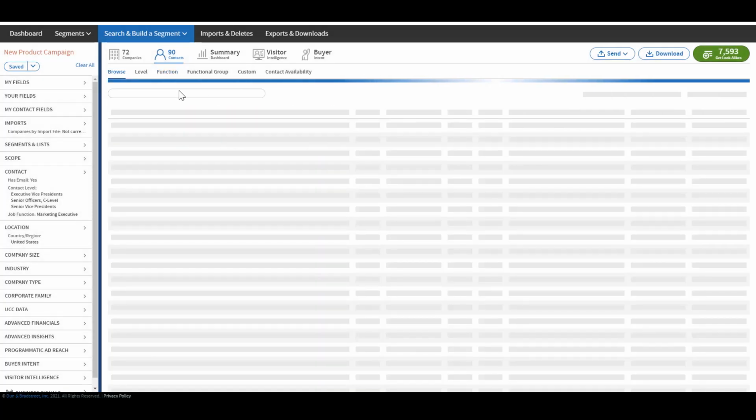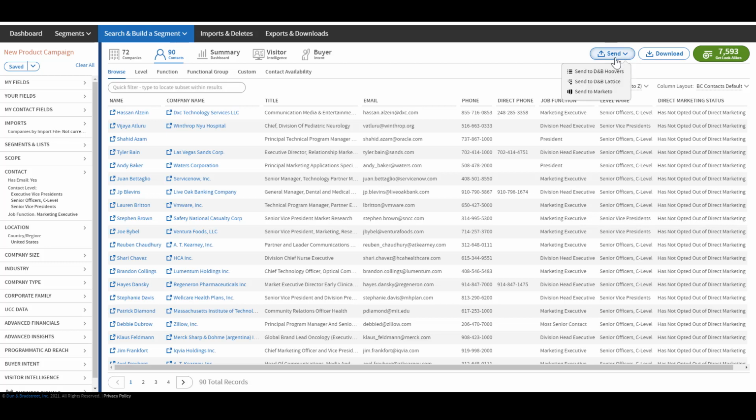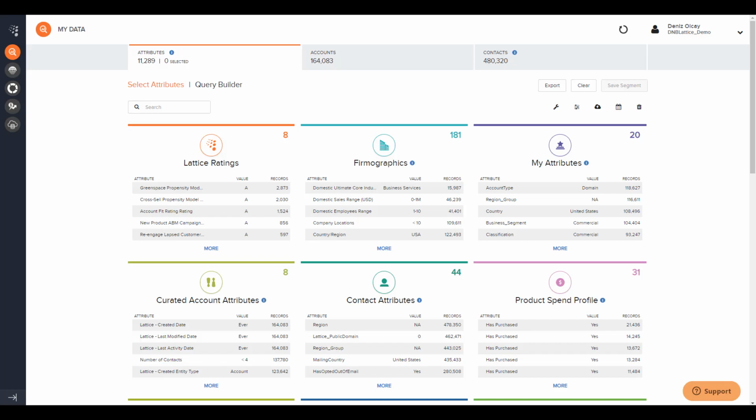And the way that I would send that over for further segmentation and list building, I would go back to the Browse screen, and then I would hit Send to Lattice. And this is where I will see all of my accounts across all of my various silos and my contacts, including the ones that I just sent over from the data cloud, consolidated in one location so that I can start building audience segments.